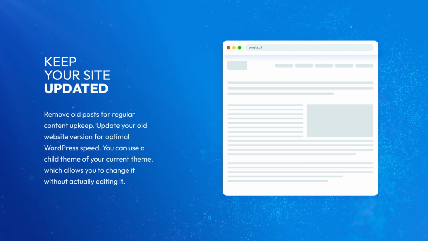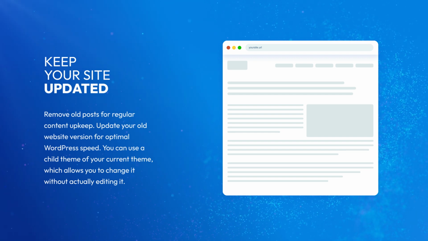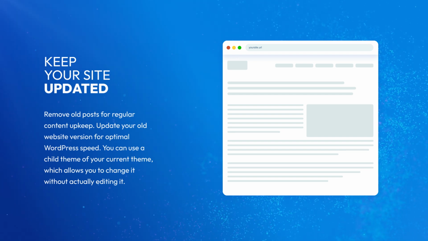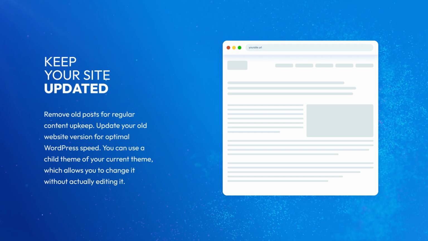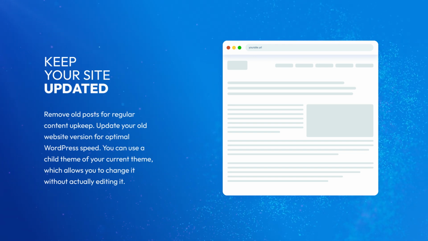Keep your site updated. Remove old posts for regular content upkeep. Update your old website version for optimal WordPress speed. You can use a child theme of your current theme, which allows you to change it without actually editing it.